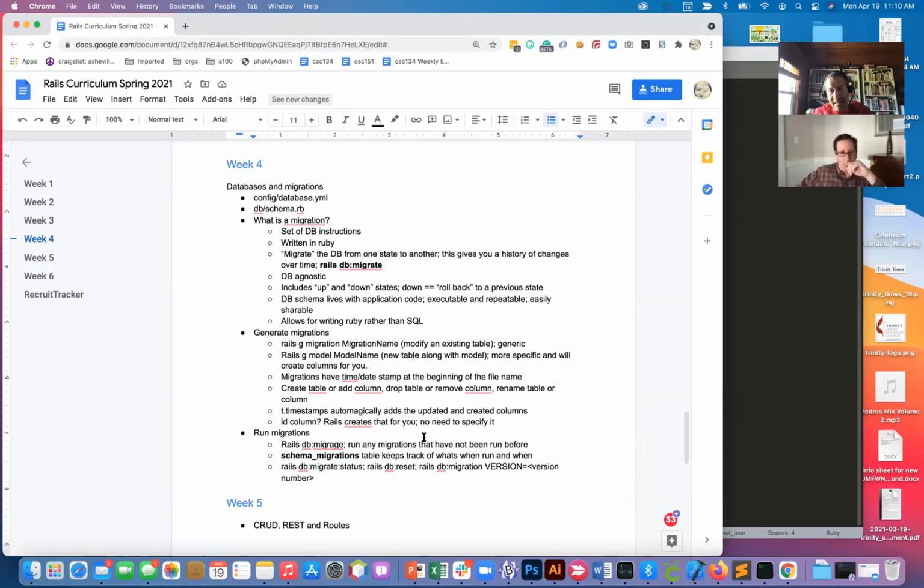There's a schema migrations table that's kept up to date. So when a migration is run, that table is updated. So that's how Rails knows when a migration has been run.